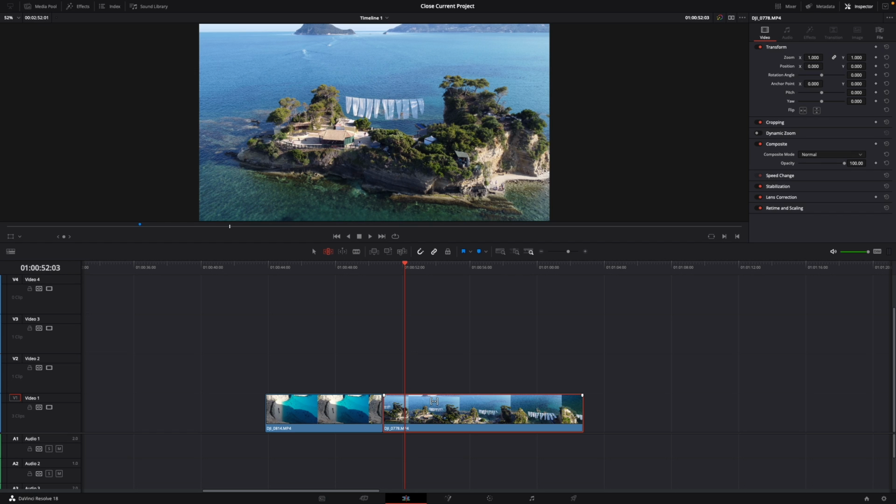Okay, that was a little hack on how to perform slip edits in DaVinci Resolve 18.